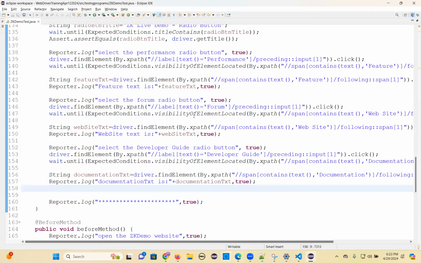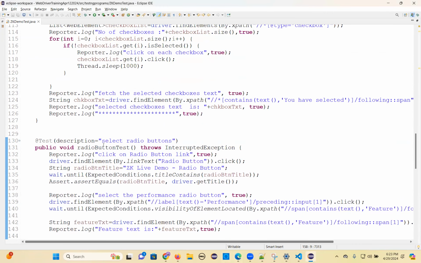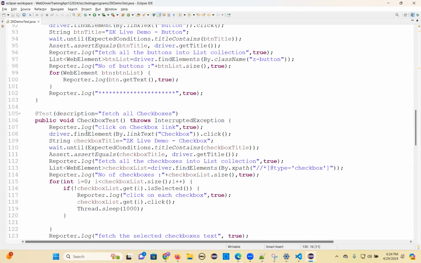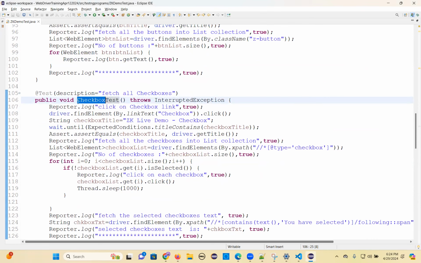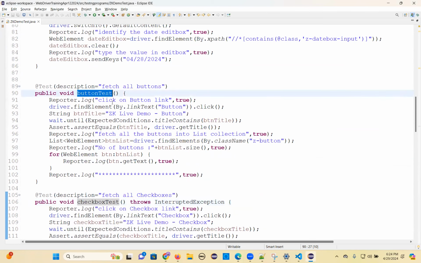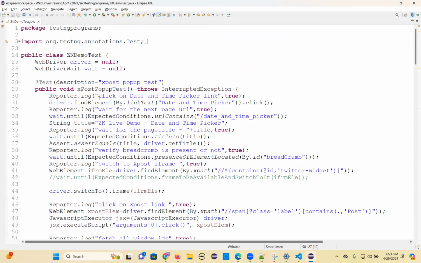Now, see, here is one test case, the radio button test, right? Radio button test, checkbox test. So I'll just give lowercase, checkbox test. And then we have a button test, and then we have an exposed test. So I haven't given any order, right? So which order they will execute, just observe that, okay?